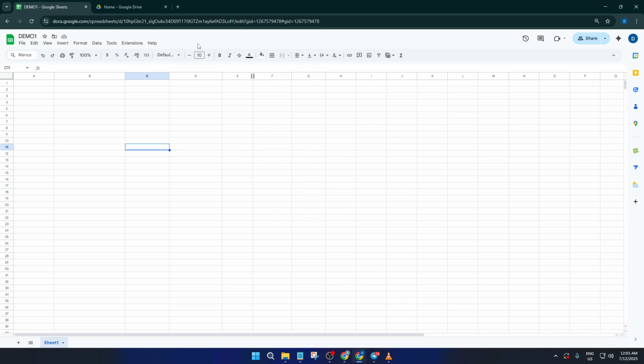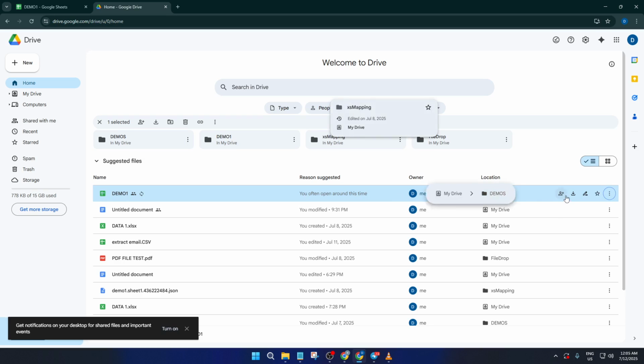Next, let's see another helpful method to look back at sheet activities, and this one's great for a broader view of what's happened over time. Head over to your Google Drive where your sheet is stored. Find the sheet you're interested in tracking.